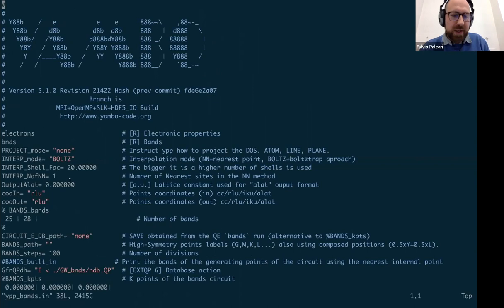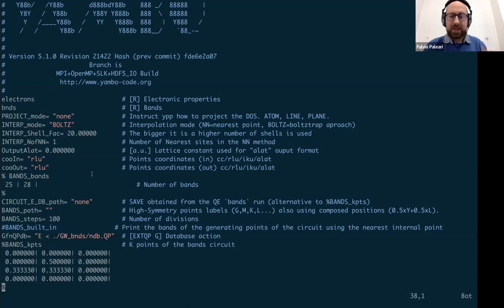Okay, actually I had it already. So this is already the edited version of the file. And the changes between what you got and this is what you have to edit. In particular, the first variable that we edit here is this one, INTERP_MODE. And we say we want to interpolate with the BoltzTraP approach of interpolation, which gives normally a smoother looking band structure, right? So we use this scheme.